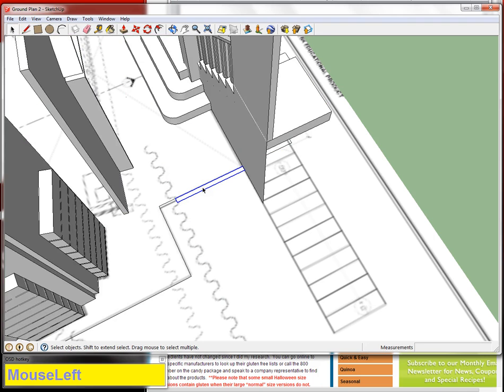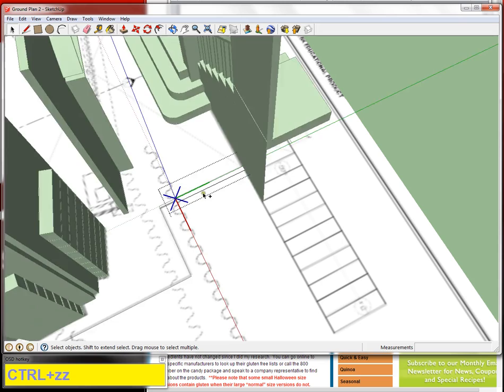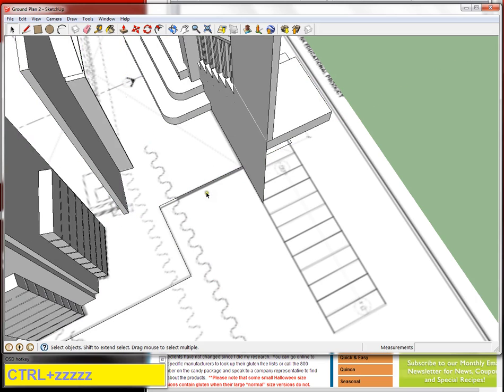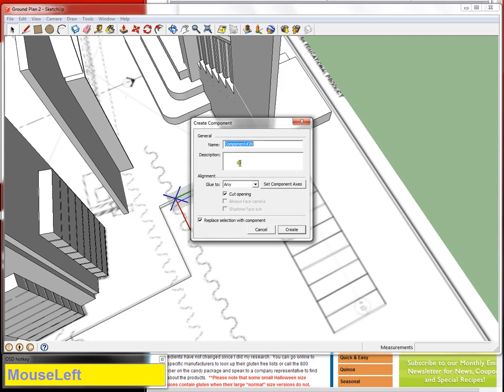I know this sounds silly, but in the back of my head I just realized that when I made that a component, I did not make it correctly. It said glue to any, and I don't want it to glue to any, I want it to glue to none. So I'm going to do that again: double click, right click, make component, glue to none please, and stop gluing to anything. I don't like it.